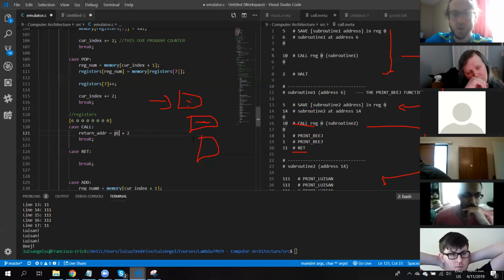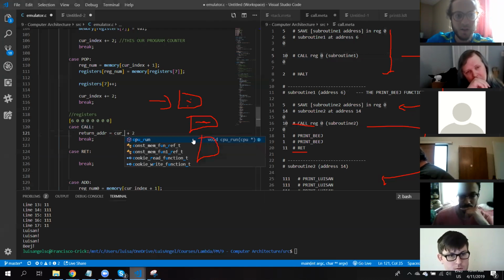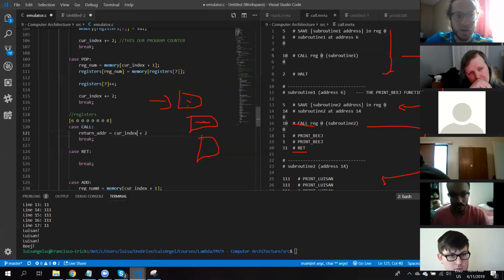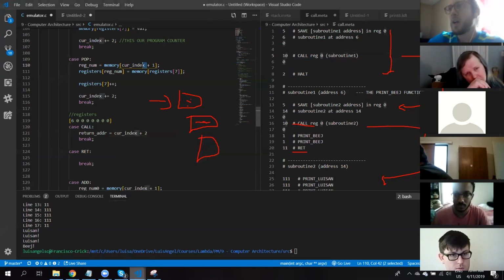And so yes, in your guys' program it will probably look like PC. In ours, it's called current index, just the way we wrote the emulator. All right.